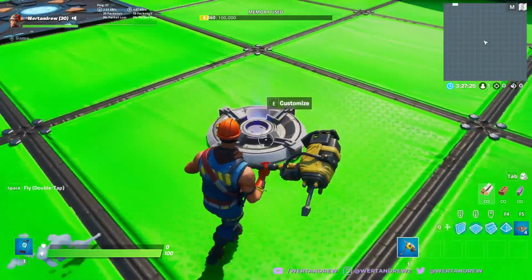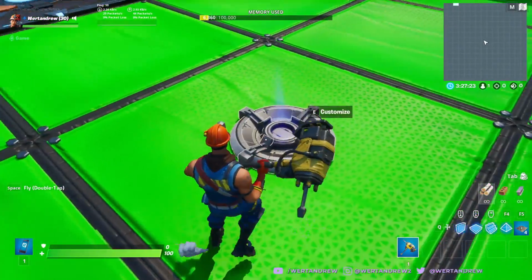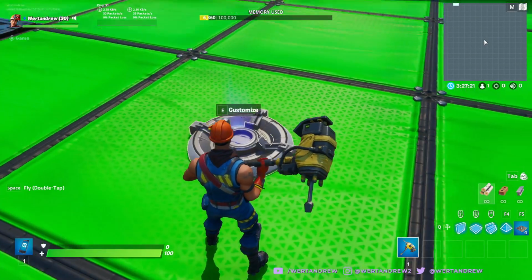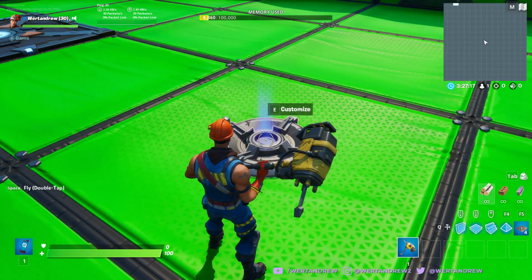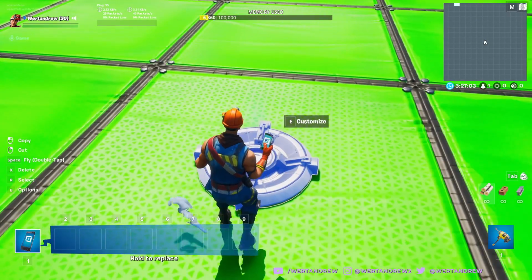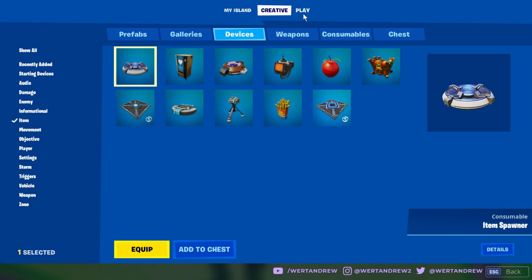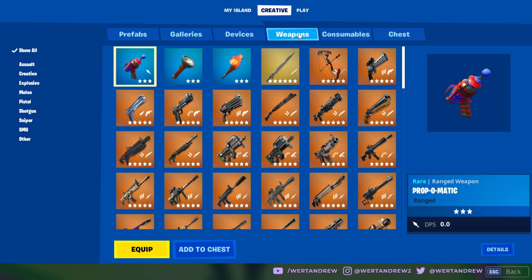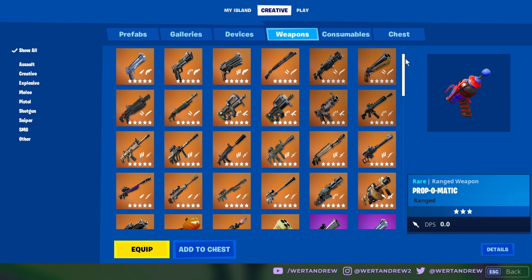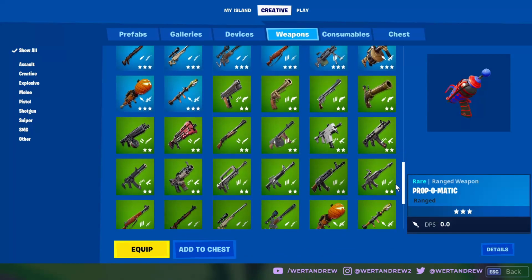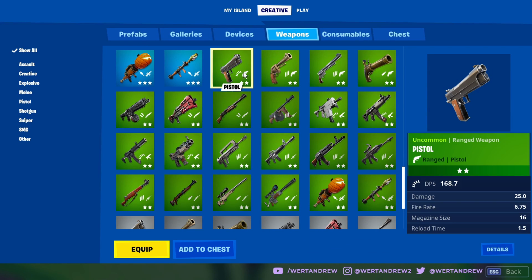So now I placed it, and now this is a different type of device. Now this device accepts a weapon or a consumable. In order to place something here for the player to have once they begin, I will go to weapons, for example. Let's give him a weapon. Let's give him a pistol. So I'm going to select the pistol and I'm going to equip.